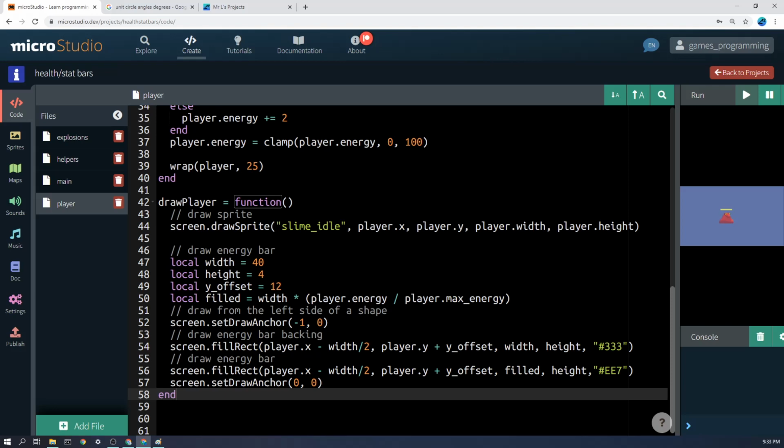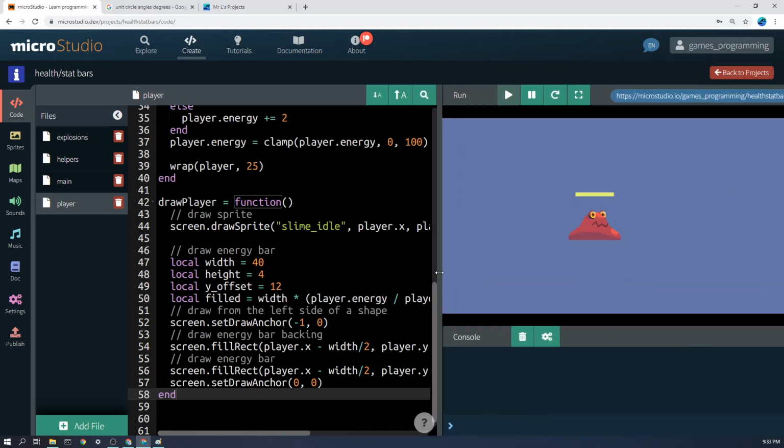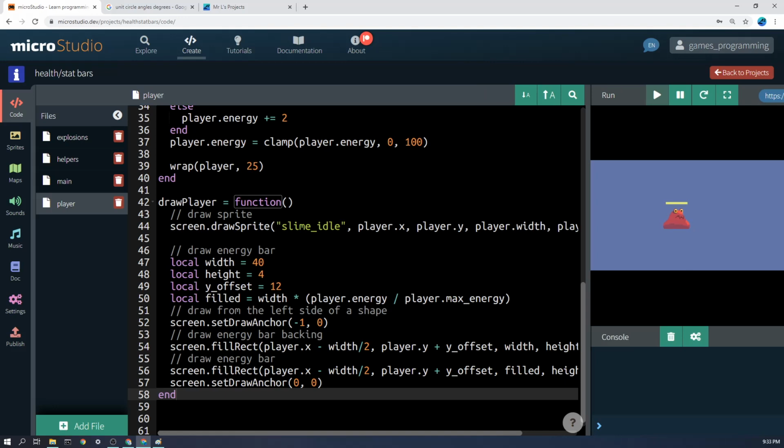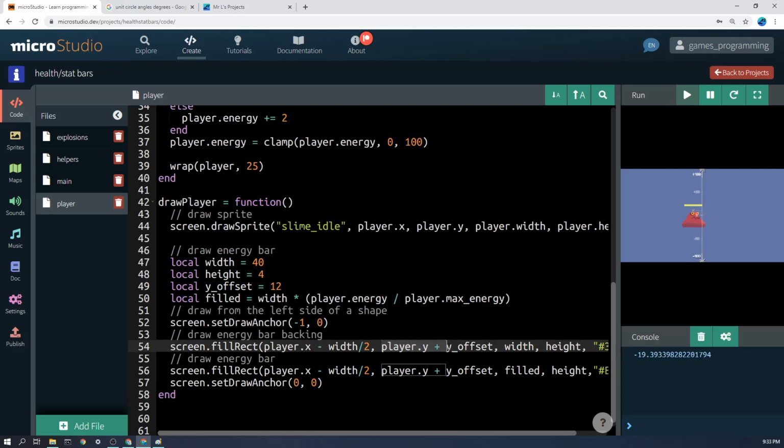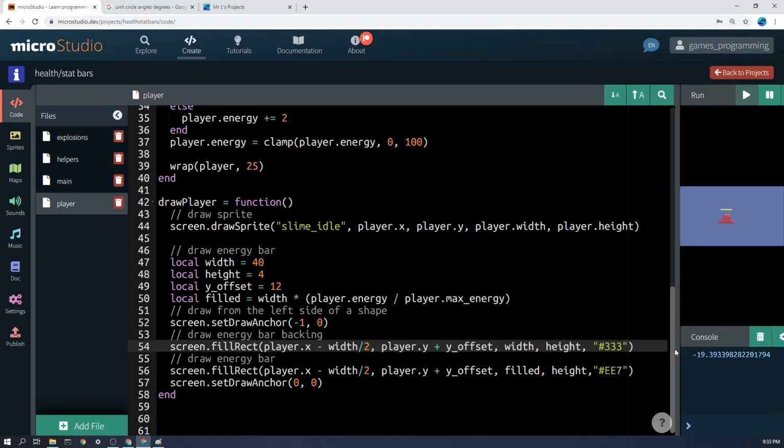I simply have screen.fillRect. Now, player.x, if we just think about this, we're drawing from the left-hand side of the bar again. So we need to start here. This in the middle here is player.x, but we actually have to go half the bar width to the left before we can start drawing the bar. Remember, because we're drawing it from the left. So half the bar width out to the left. So you can say player.x minus the width divided by 2. And then how long are we going to draw it? The y position is simply going to be player.y plus the offset. And then we just draw it the width and the height, and you can set the color there.